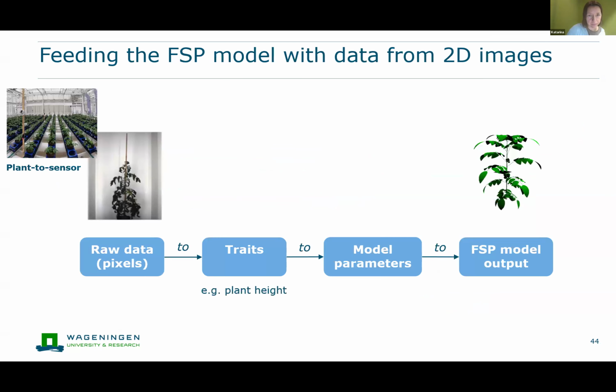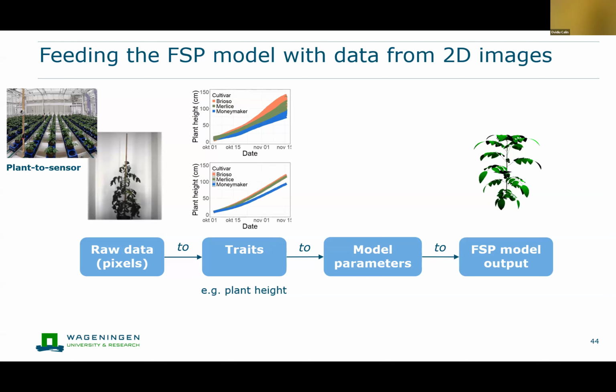I will not show the details, only the results. From the images, we can get the height of individual plants over time for different cultivars. Then using statistical modeling, we can calculate the average height per cultivar. And then we can use optimization, for example, Bayesian optimization, to estimate the parameters of the components for calculating the internode length. So of these 4 parameters.